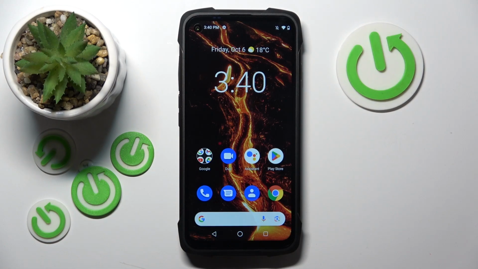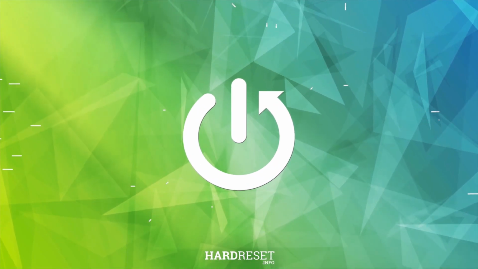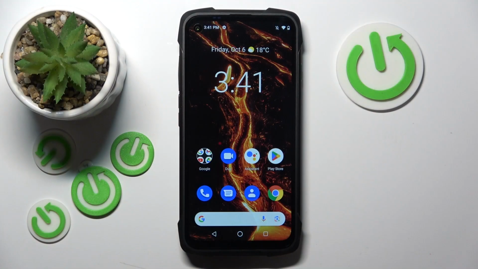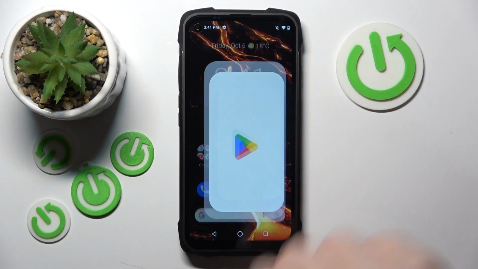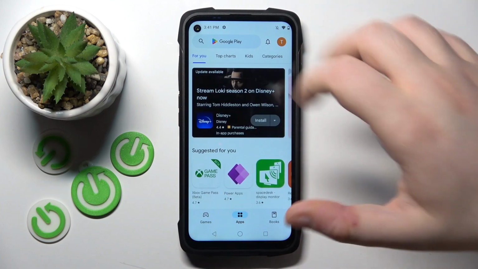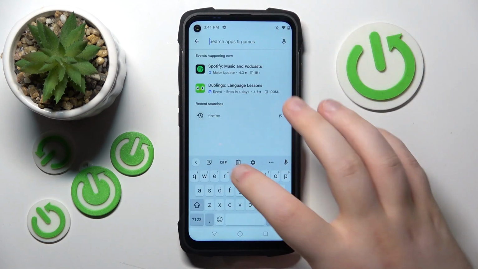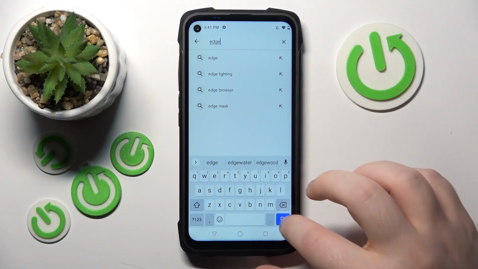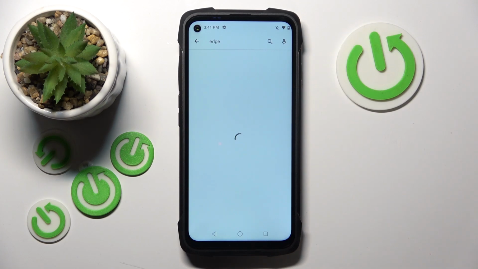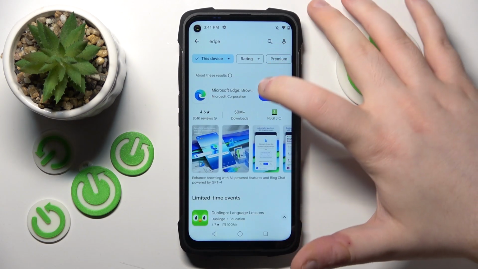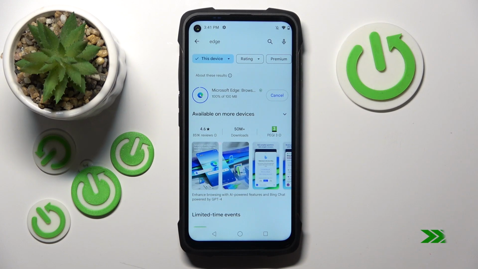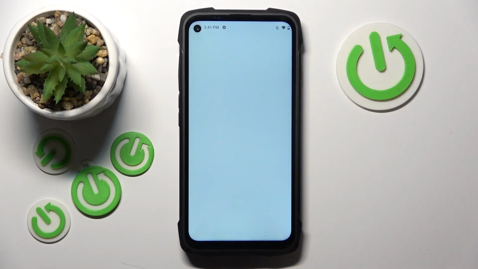Hello, in this video I will show you how to install Microsoft Edge on CUBOT King Kong 7. So you have to start with opening your Google Play Store and now click on search bar and type in Edge and click search. Now click install.